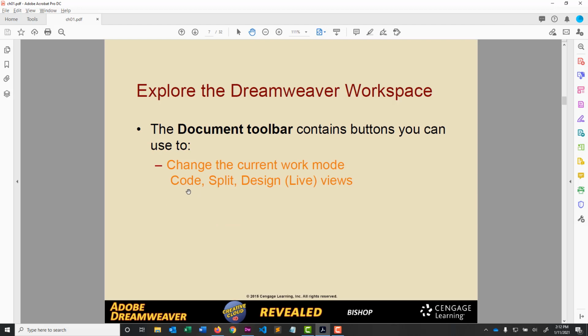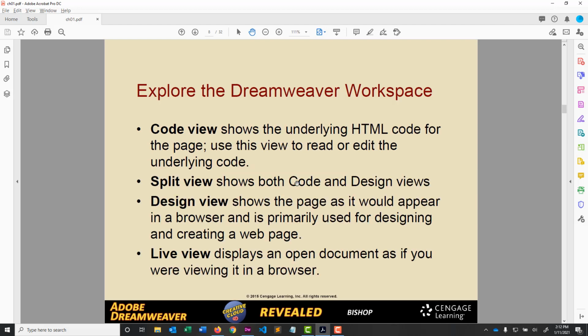Document toolbar, again: code, split, design, and live views. Code view, again, shows us our code, and split shows us both code and design. Design isn't necessarily the functionality, but it shows you what a web page would look like. Live view would bring in the functionality, like a click, or maybe some animation.